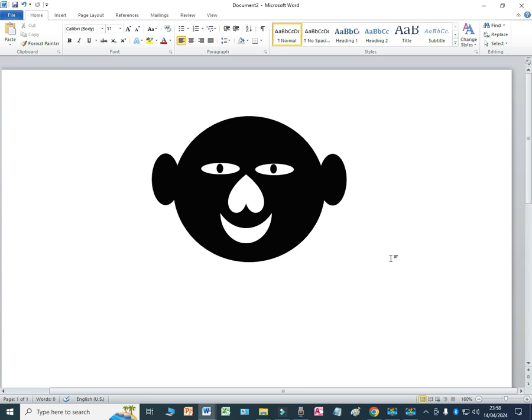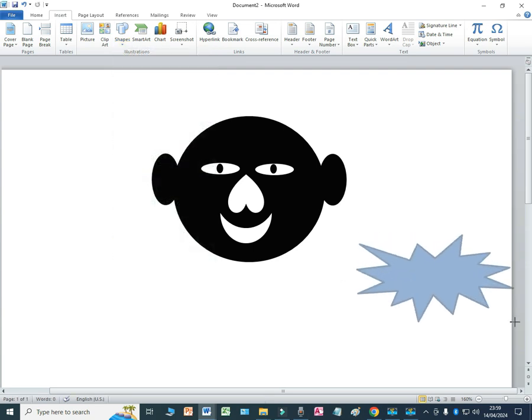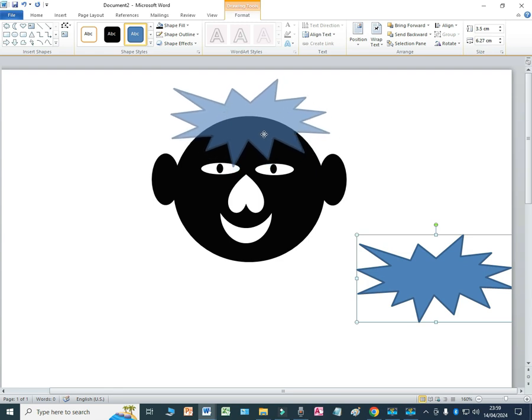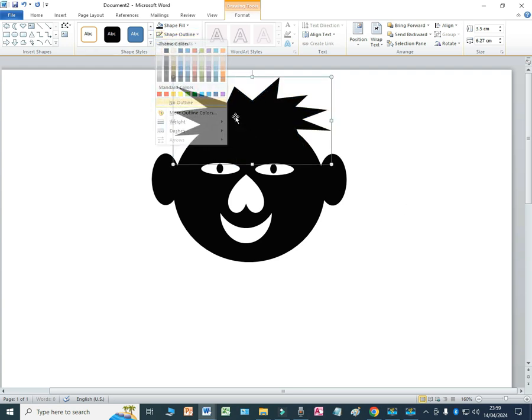Anyway, that's how you use shapes to create different things. So you can go and discover more. Yeah, is there any other shape here that we can use? Let me see. Like this one. Let's see if we can put some hair for the man. Double click, shape fill, that black, shape outline, no outline. Oh, shape outline, no outline.